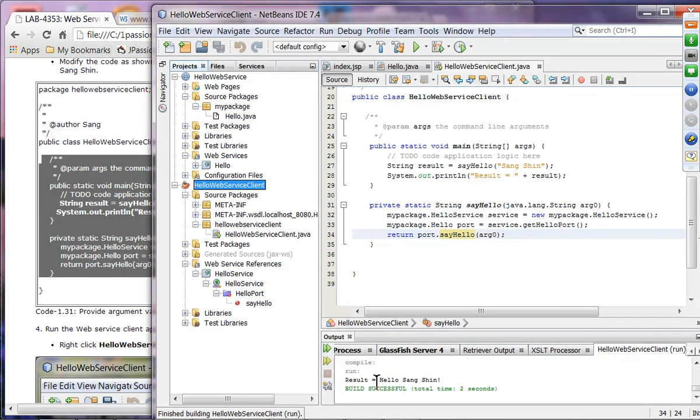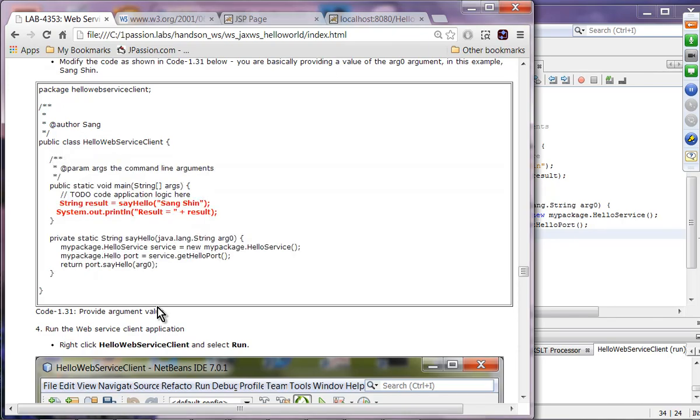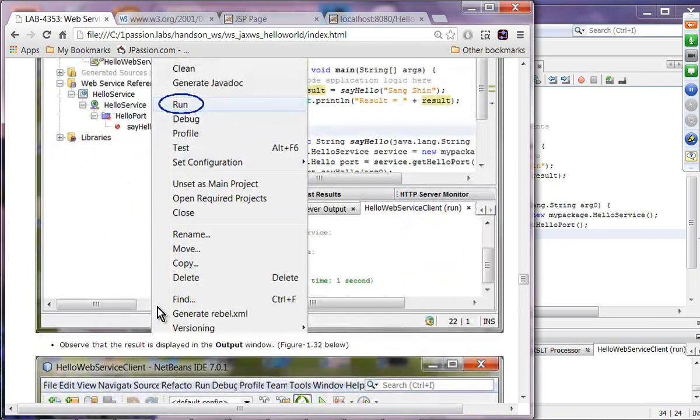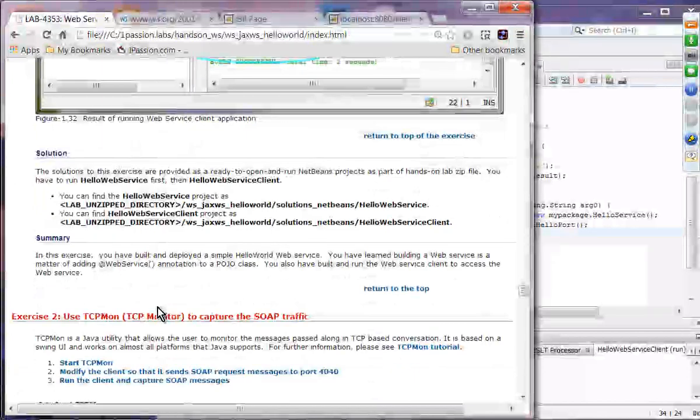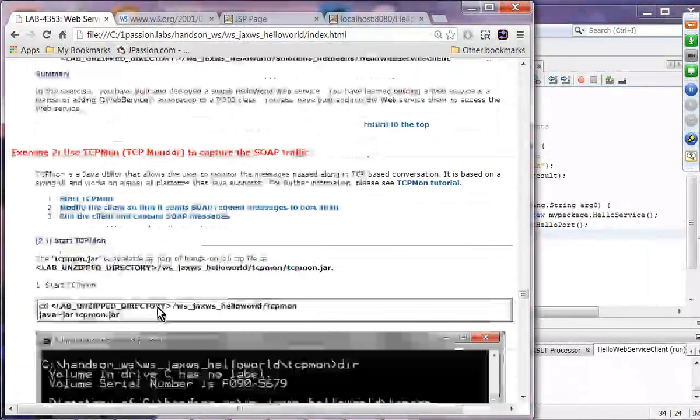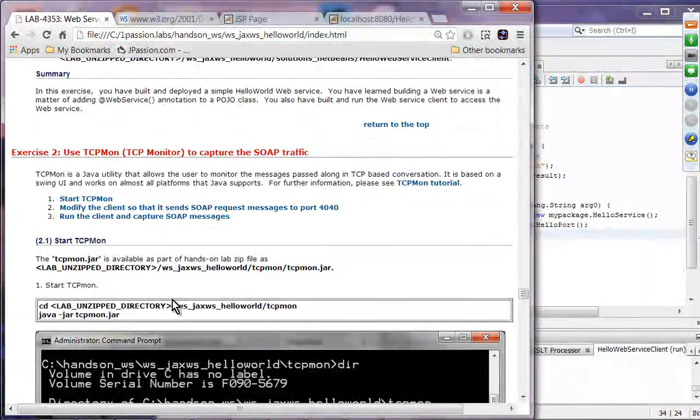As you can see, the result is displayed, hello sanction. So we just created a Java SE application. And then exercise 2. Now we want to capture the traffic, SOAP traffic.